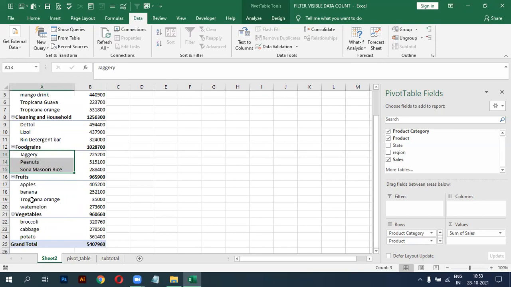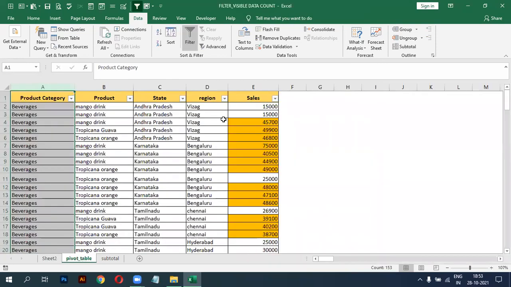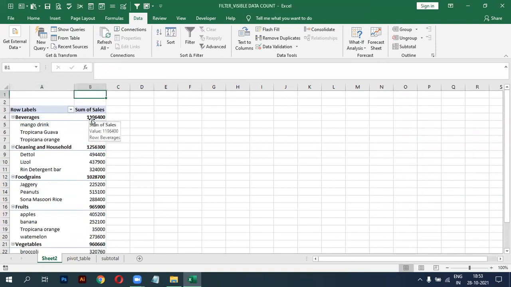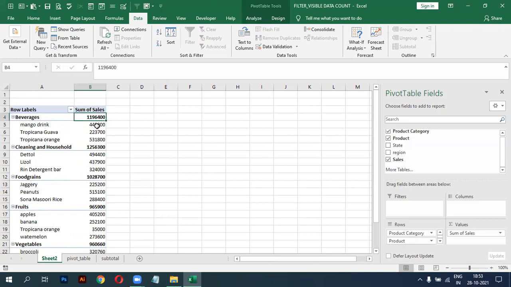So banana, apple, Tropicana, orange, watermelon. Repeated things are there here, many times, 5 times or 10 times, but it has taken only the grand total. Let's suppose you want to take how many times each product is repeated. Here it has taken only the grand total. Similarly, we can take one more and drag it here.